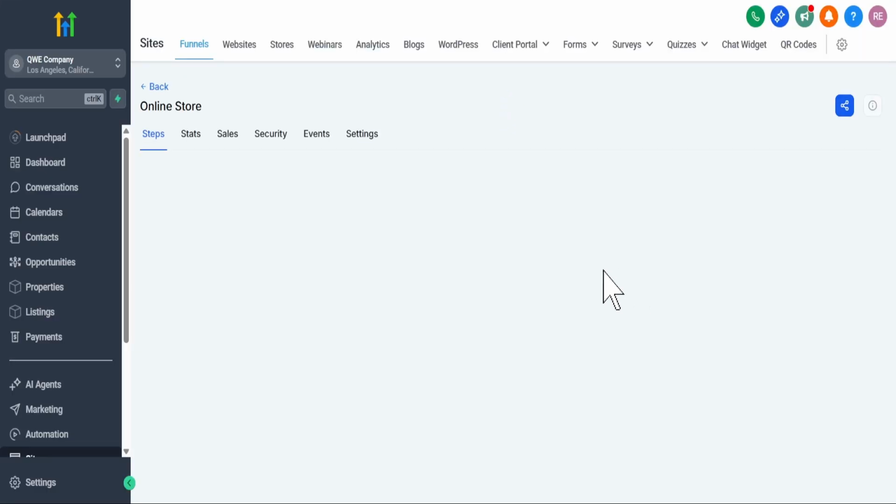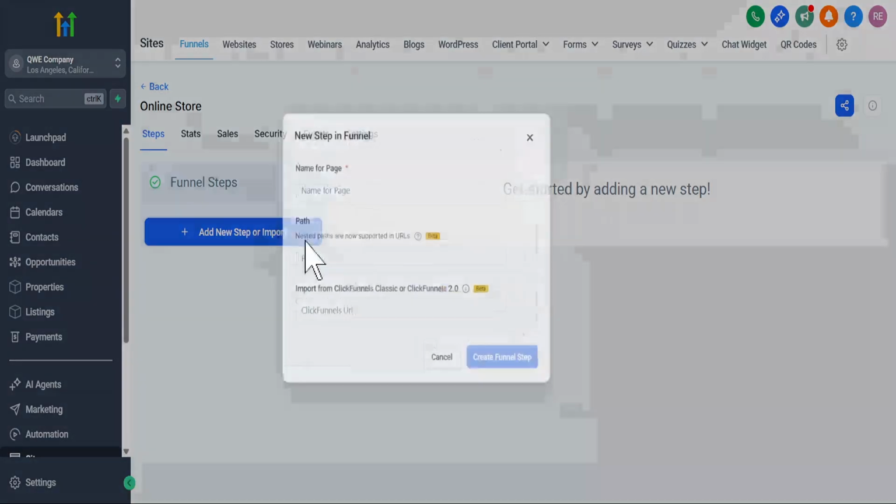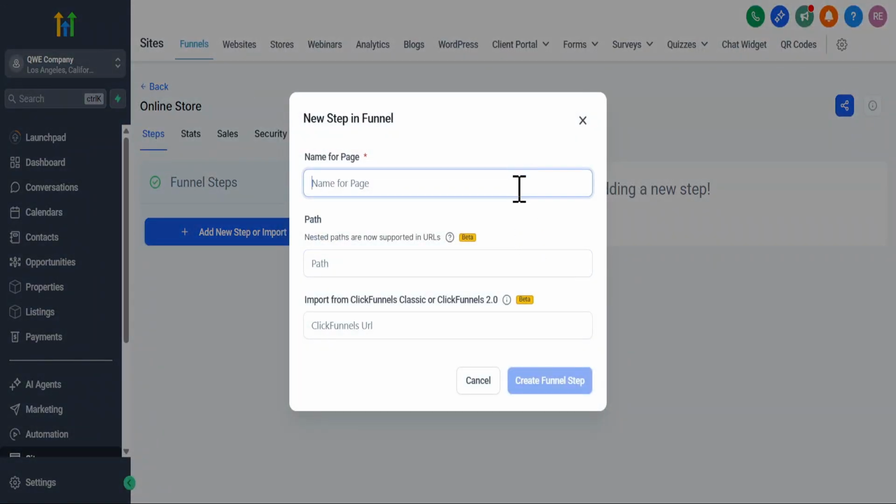Inside the new funnel, add your first page. Click Add New Step, then name this page Product Page and create the step. This page will serve as your product showcase. You can later add images, descriptions, pricing details, and any trust elements you want visitors to see before they buy.